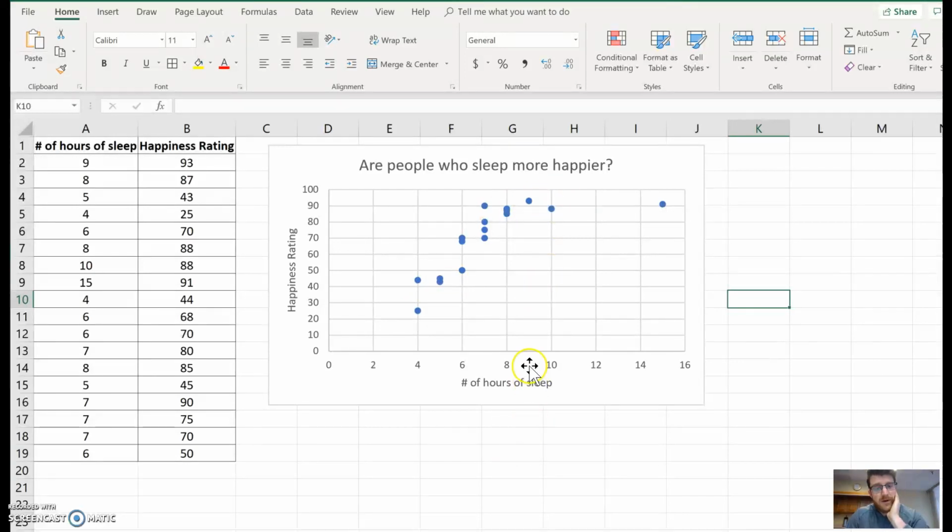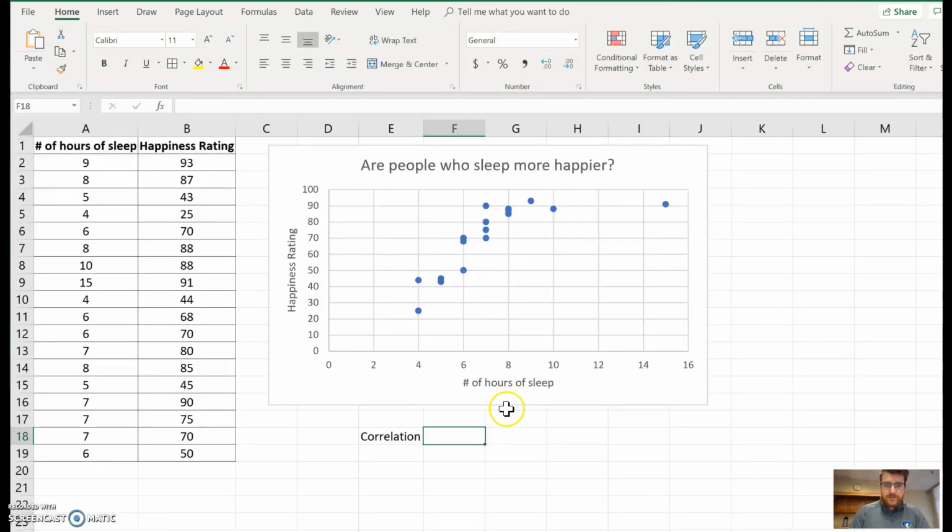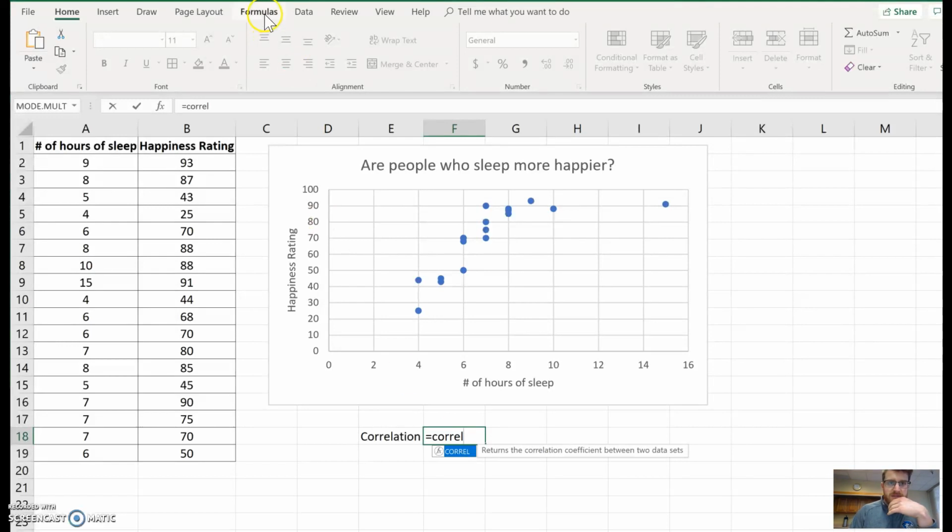To actually get a number, we need to use the correlation formula. So I'm going to type correlation down here. I'm going to click in the box next to it. Now, to get the correlation, you type in equals CORREL, or you can go to the top bar where it says formulas and go to formulas, more, and then statistical, and then find CORREL. But this is my preference.